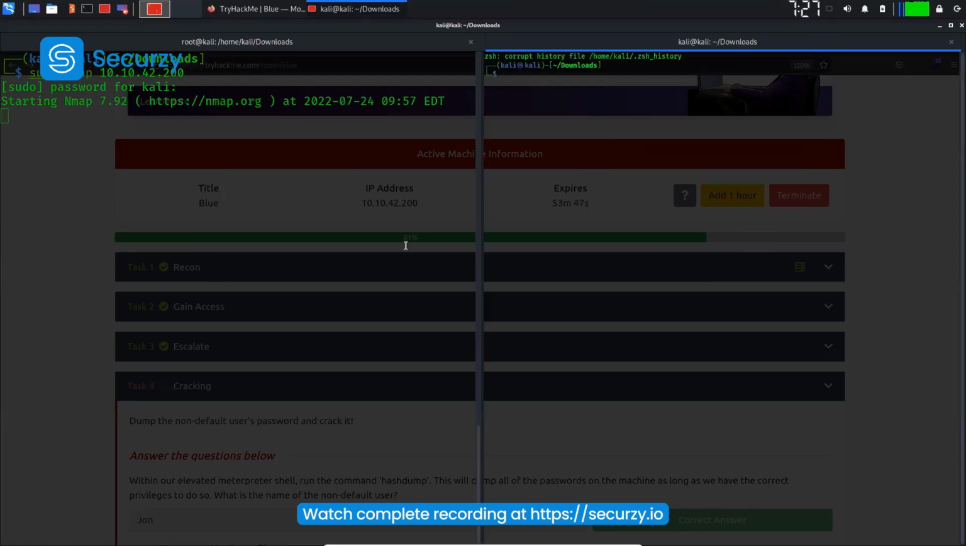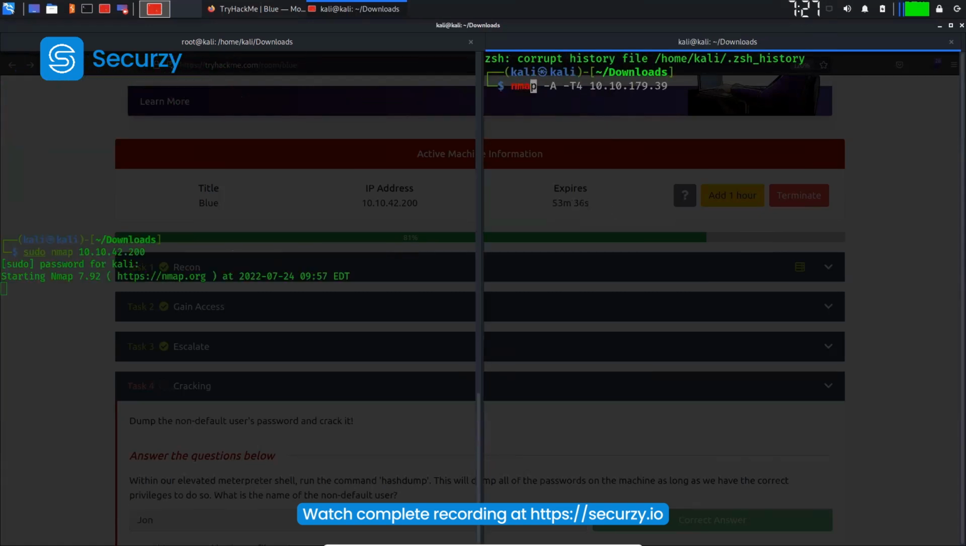And then we are also going to use an aggressive scan. This aggressive scan gives us detailed results, like version information, OS information, banner grabbing, and many other things. For the aggressive scan, we use the -A switch.